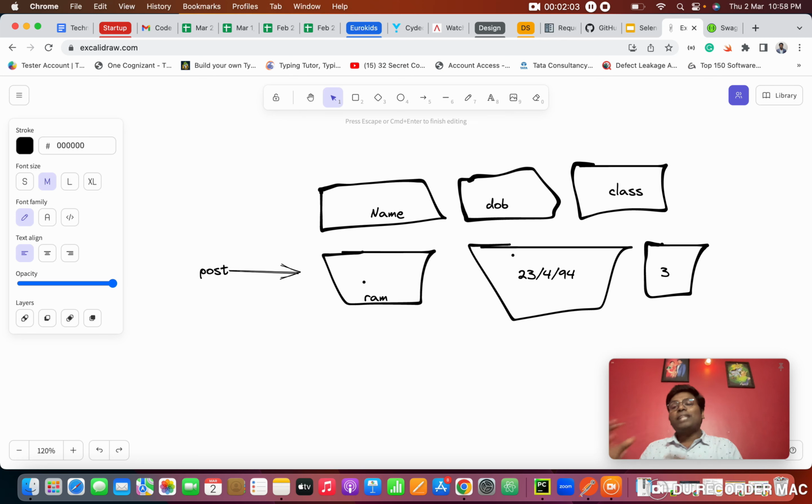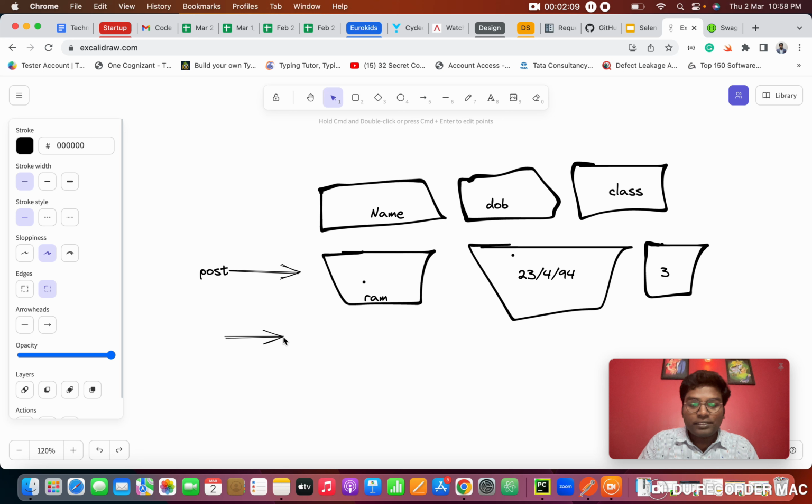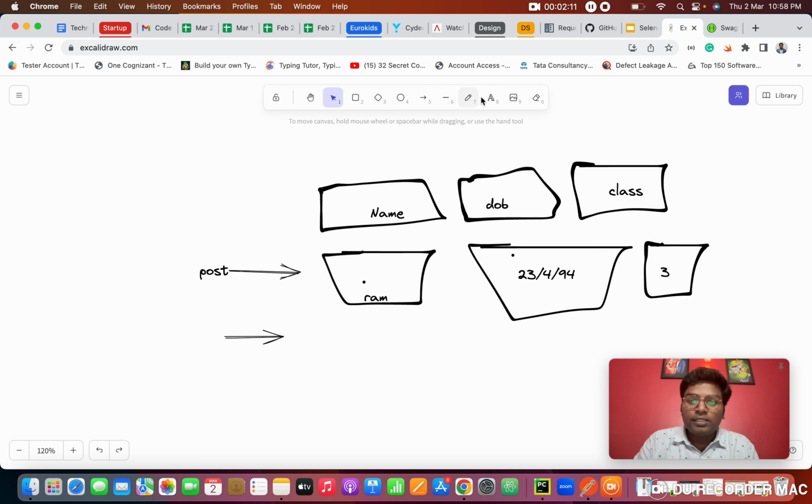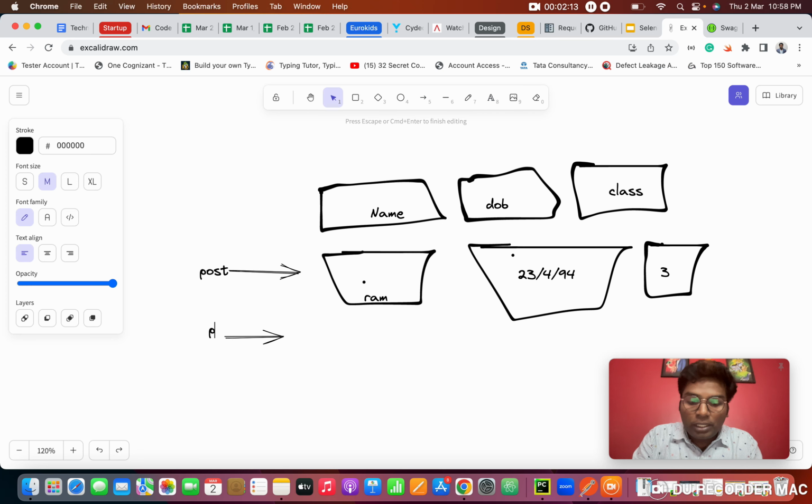Post will create new data. Then what is put? Put is to update. Suppose I'm sending the next data for put. What I'm going to do is update. Right now Ram is in the third class, and I'm updating it one year later. I want to update the class.